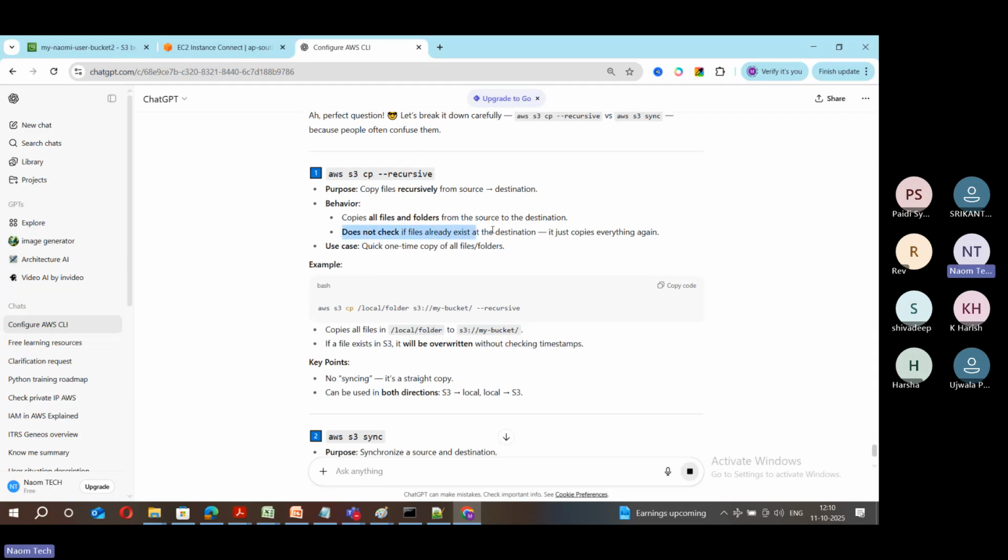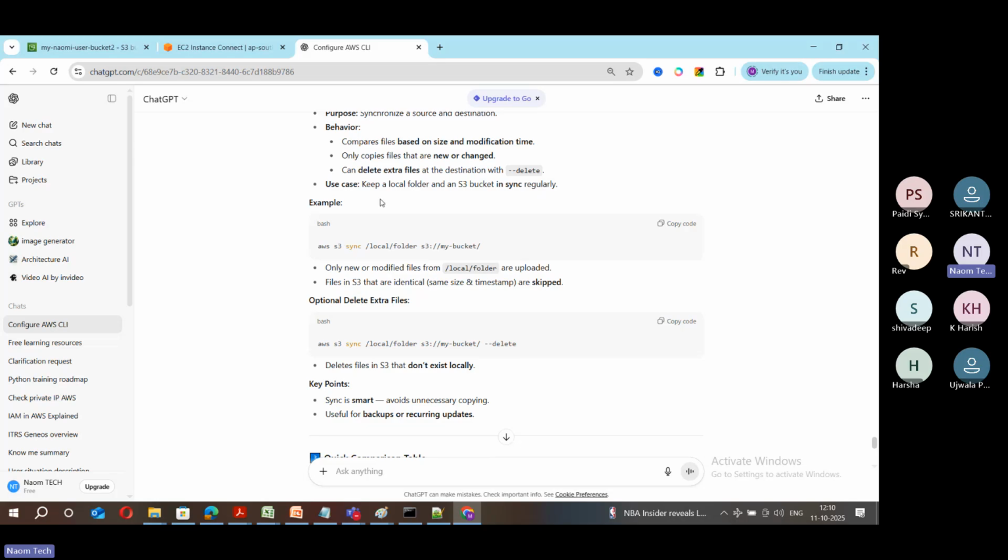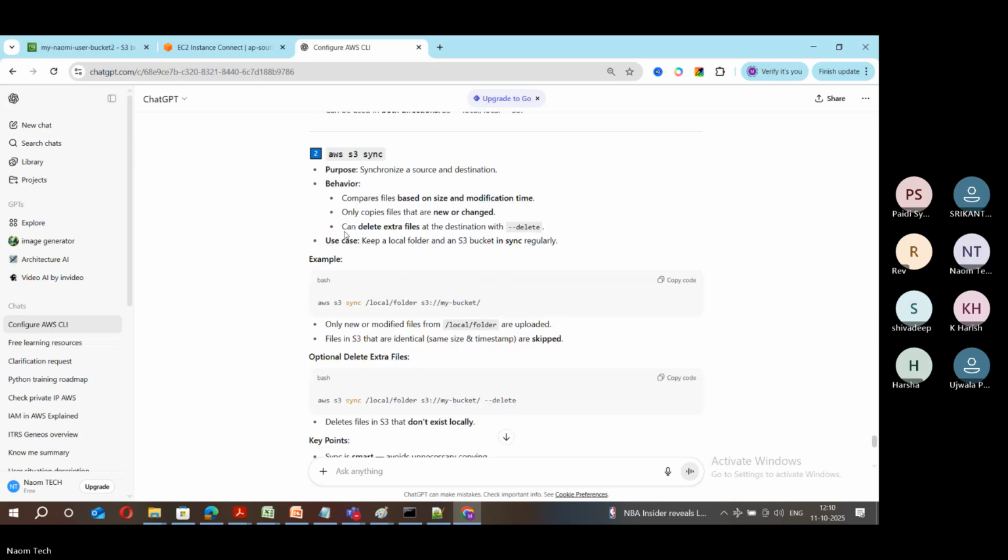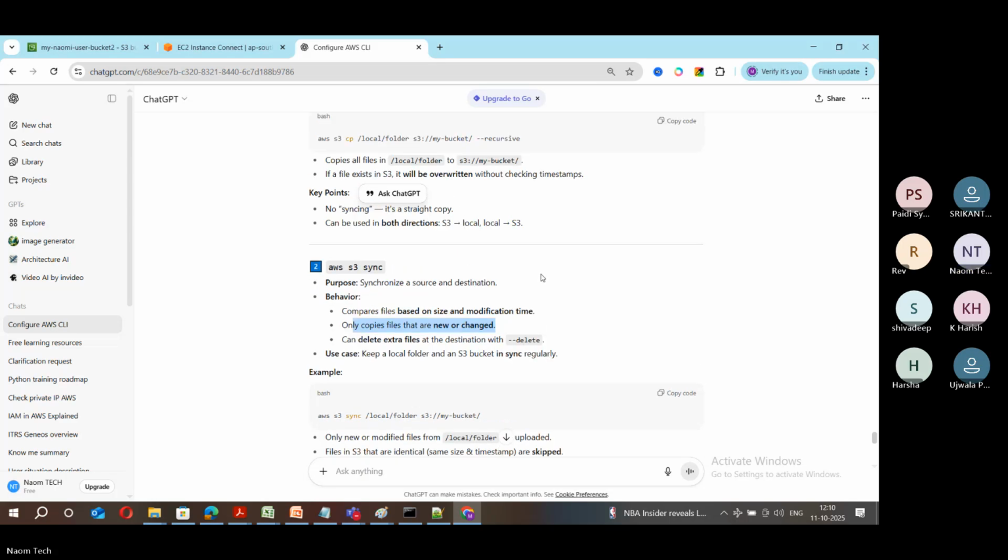Okay, this is the difference. You can see here. Got it, right? Copy does not check if files already exist at the destination. It just copies everything again. It's like rework. But what is sync doing? It compares files based on size and modification time, and only copies those that are new or changed. Understood now?